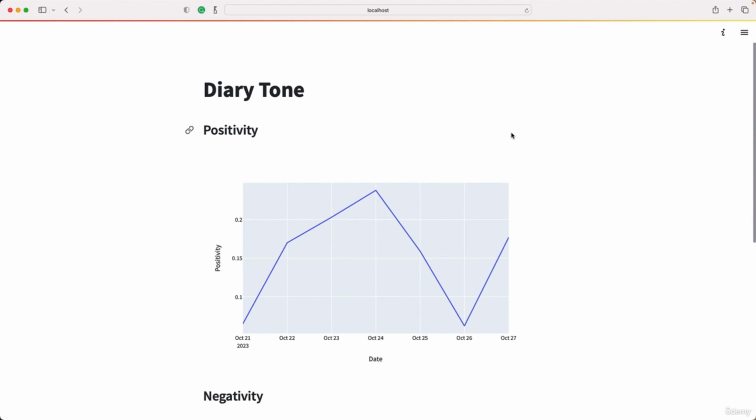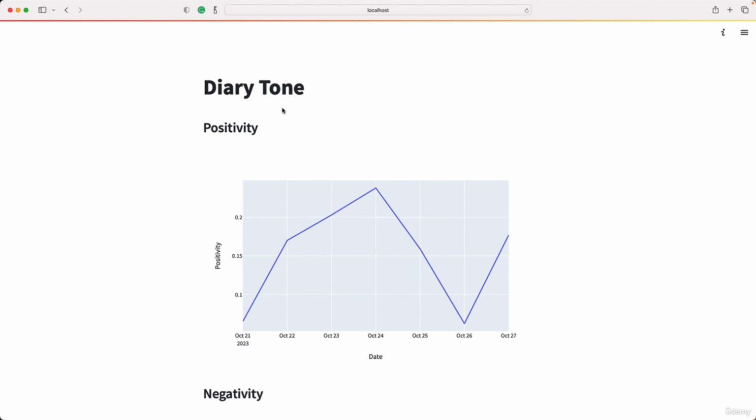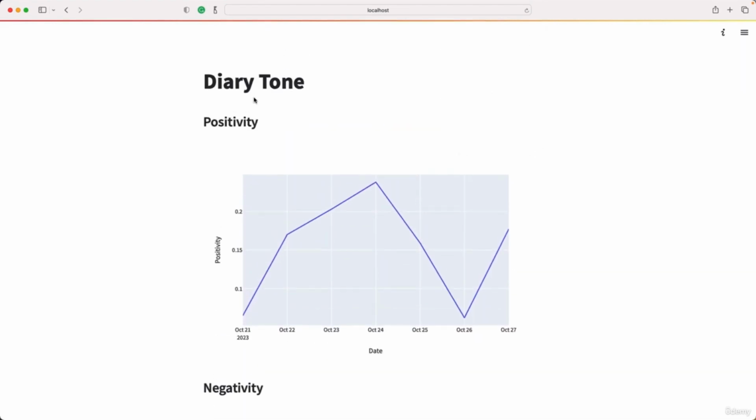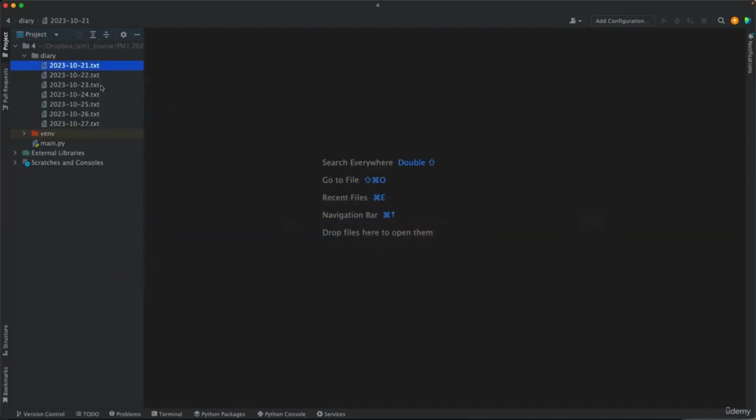Welcome to today's exercise. For this exercise, you have to plot your diary tone. Let me explain what that is. So this will consist of a Streamlit app, and this app will read a series of text files, which you can find attached in the lecture resources.